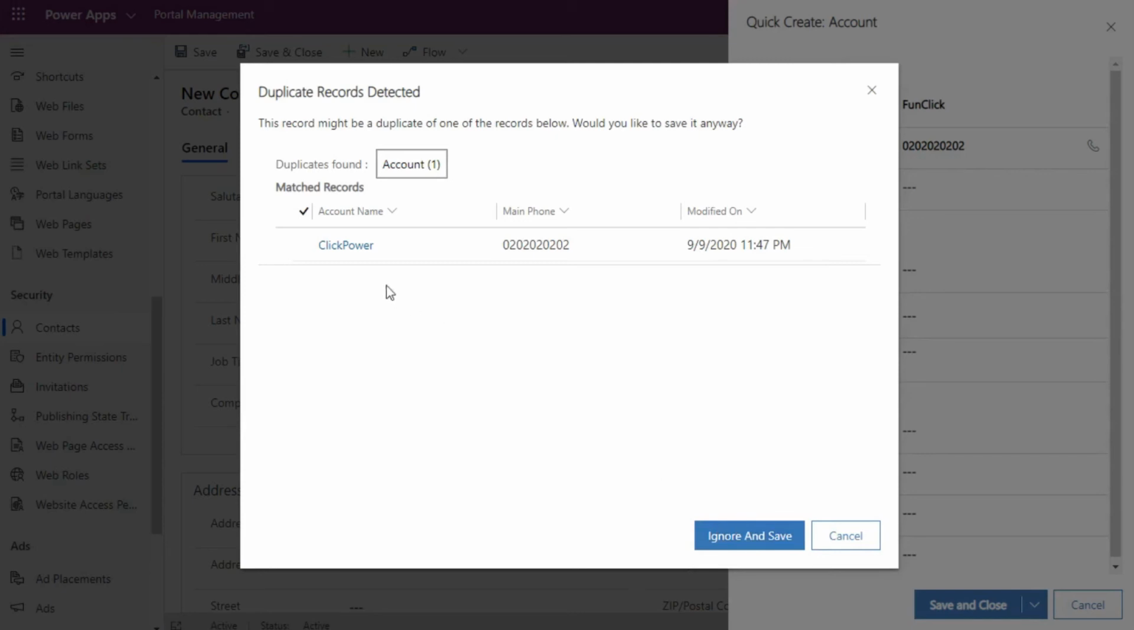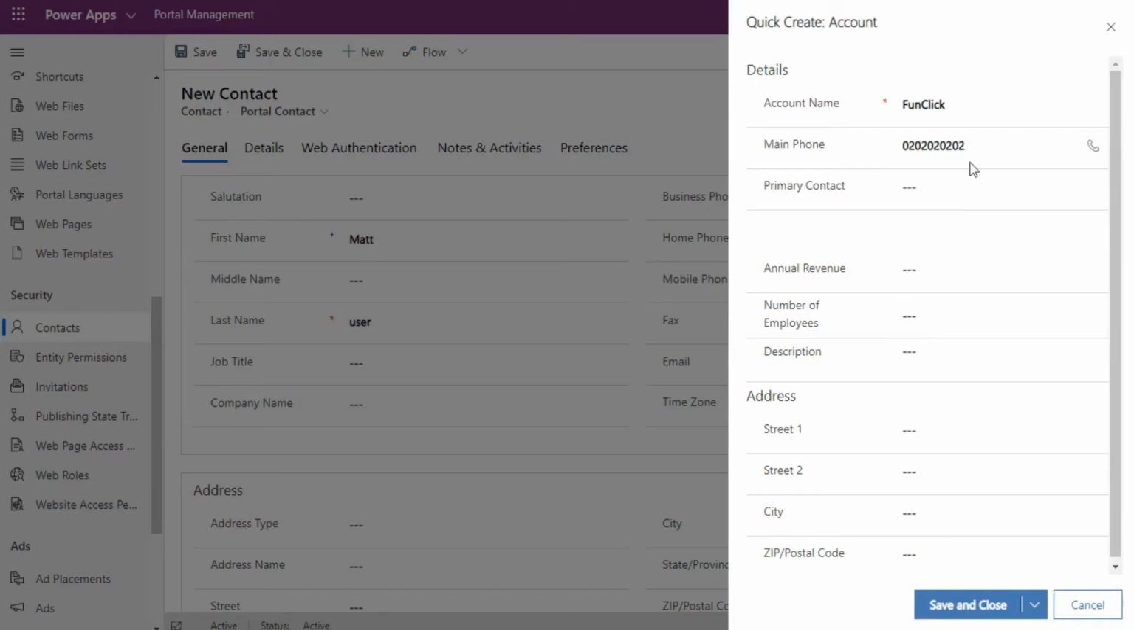Duplicate record. Why is it saying duplicate record? The record might be duplicate on one of the records below. Would you like to save anyway? That's click, and that's Fun Click. That's probably the number. Yeah. Though I typed it randomly, I have typed the same number for both of them. So I'll just cancel this one. Let's change this number.